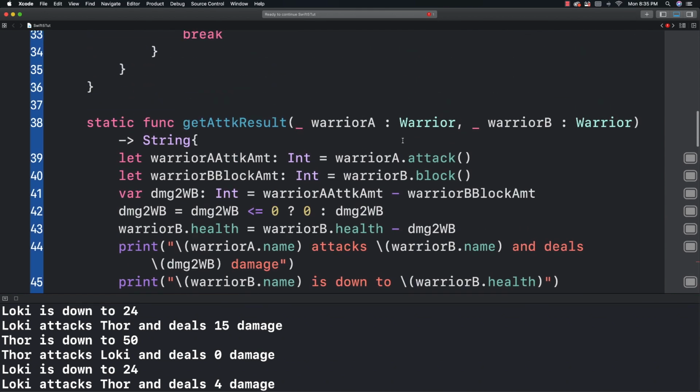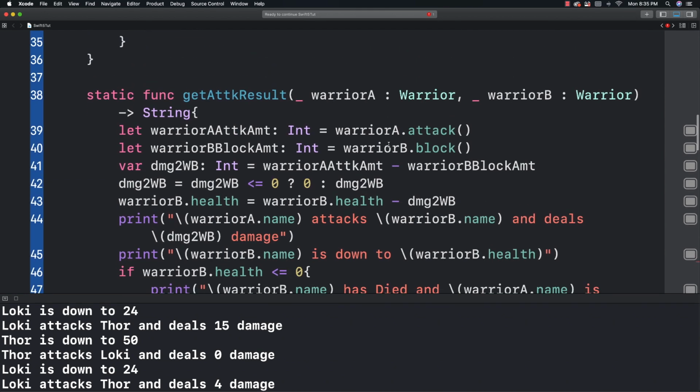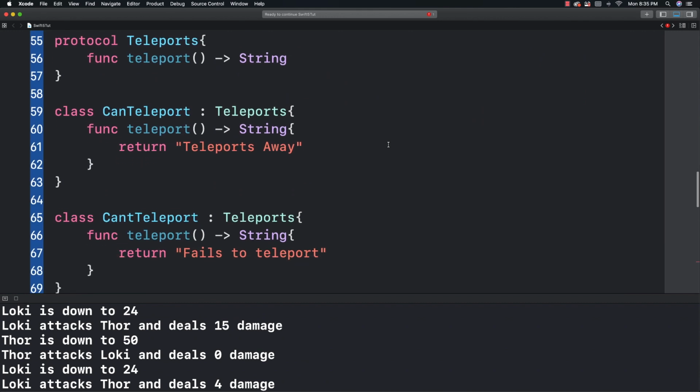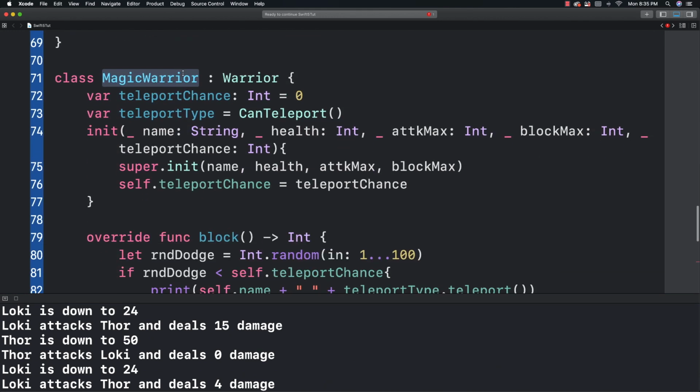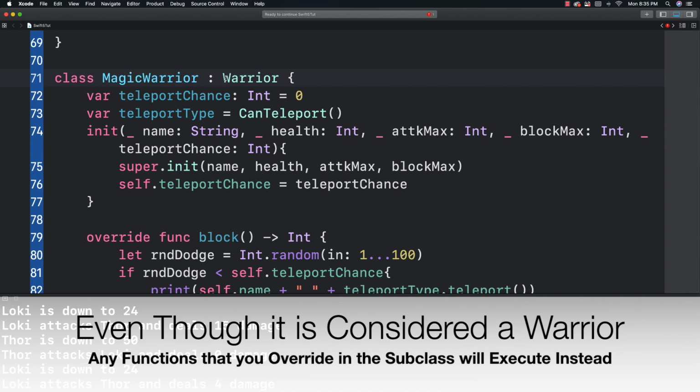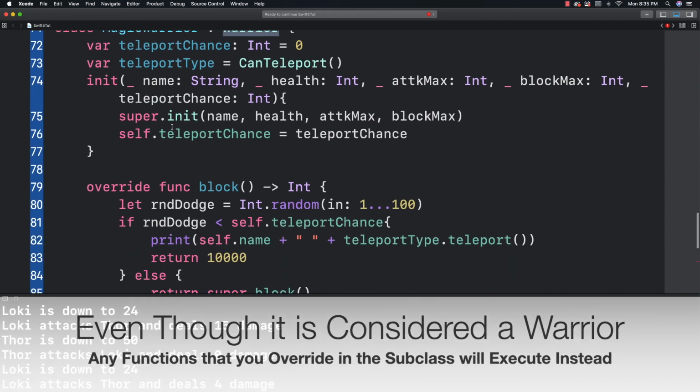And that's an example of what we call polymorphism. And that just means if a class inherits from another class, we are still going to be able to refer to it as the superclass version. So even though it's a magic warrior, it also has everything that's in warrior, so we'll still be able to call it a warrior even though it's a more specialized magic warrior.